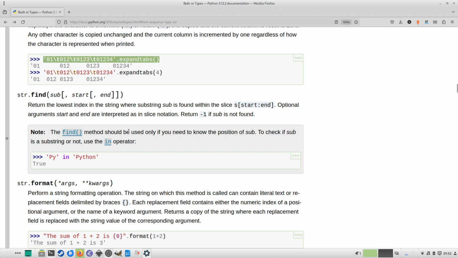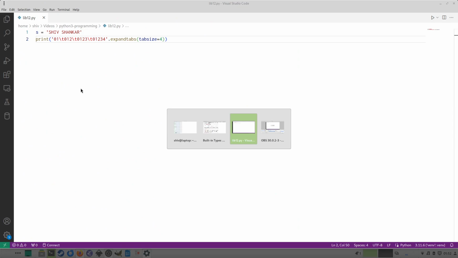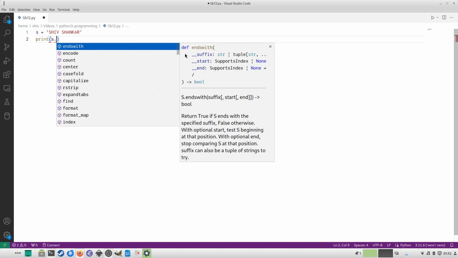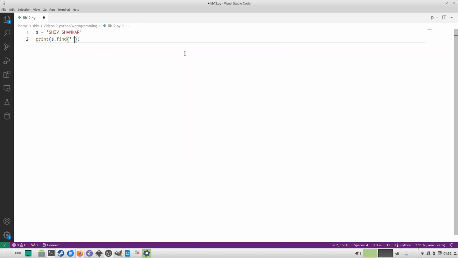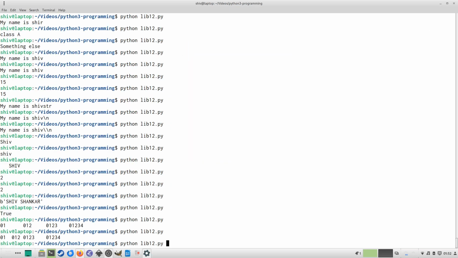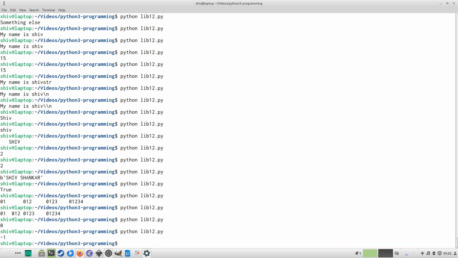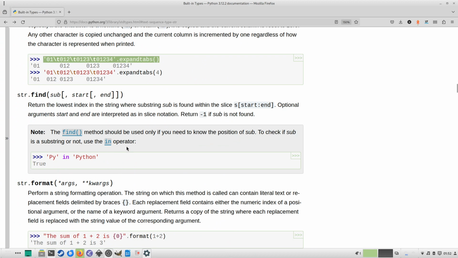So find we will use. So for example, we can say s.find, we can say sh, so it will give us 0. What if we give it something which cannot be found? That gives -1. That is the last position of the string. So be careful: if you need to know the position, use find, but if you don't need the position, and just want to test for substring existence, you should use in, because find is more expensive than the in operator.